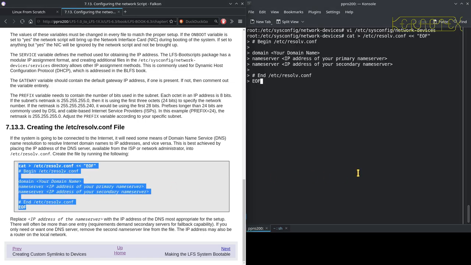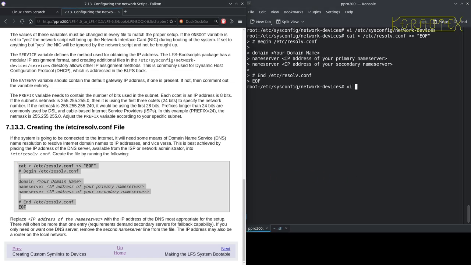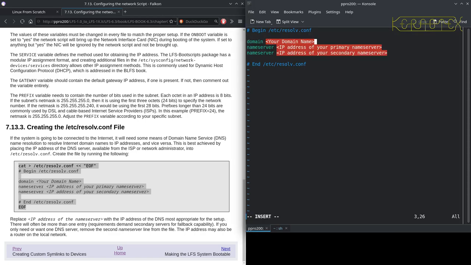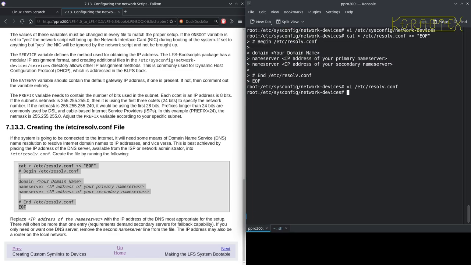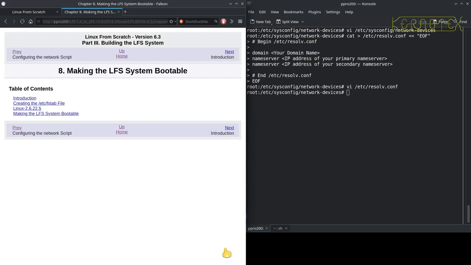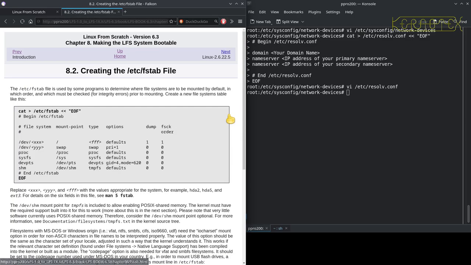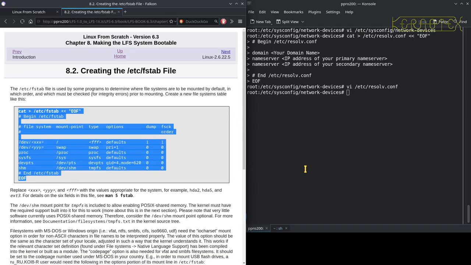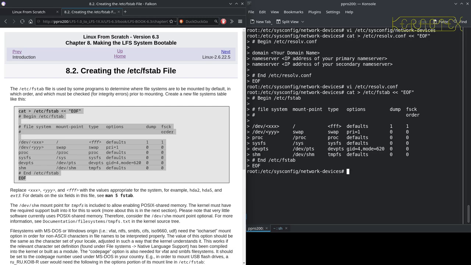resolv.conf. So my domain is mynet.org and that's my name server. I'll just use the one. And I think this is the first time that the resolv.conf has actually been included in the instructions as far as I can remember. So /etc/fstab, let's copy this in now. And edit that.